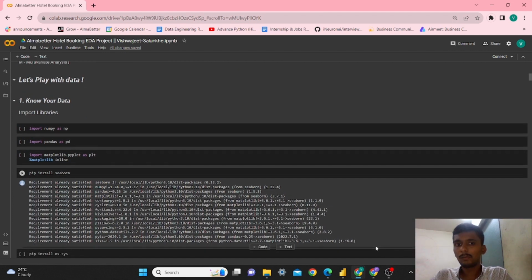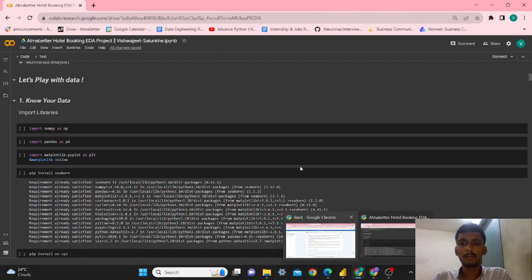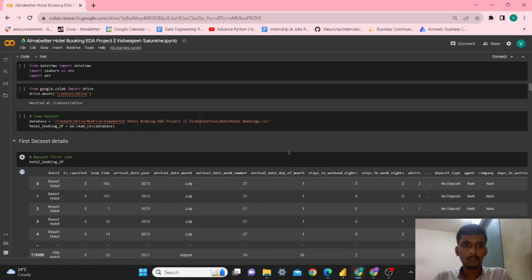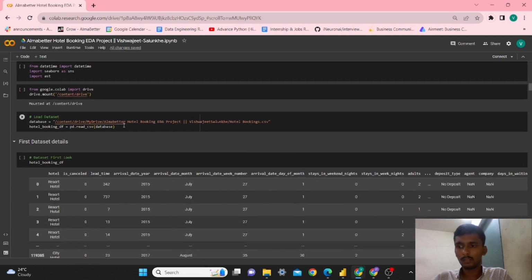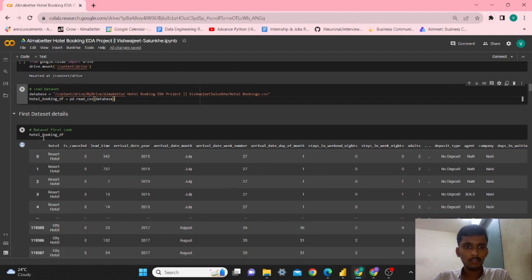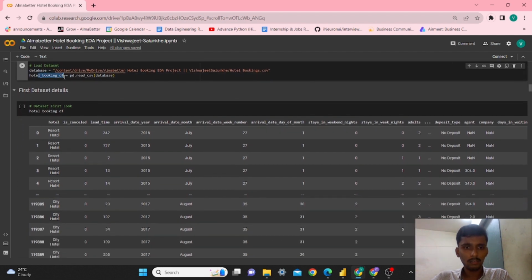So let's first know our data. For that, we will import some libraries like NumPy, Pandas, Matplotlib, and Seaborn. We'll import datetime functions, which will be useful for working with date and time type of data. So first, let's load our data. Here in this code, I have connected my Google Drive to this Colab code. From that drive, we are fetching the data, and this is the data which is stored in the hotel booking df variable.